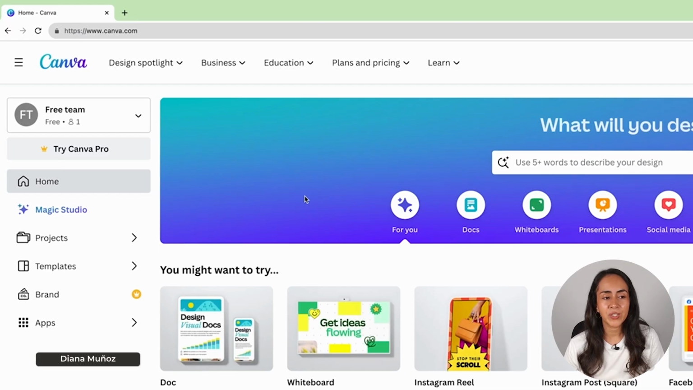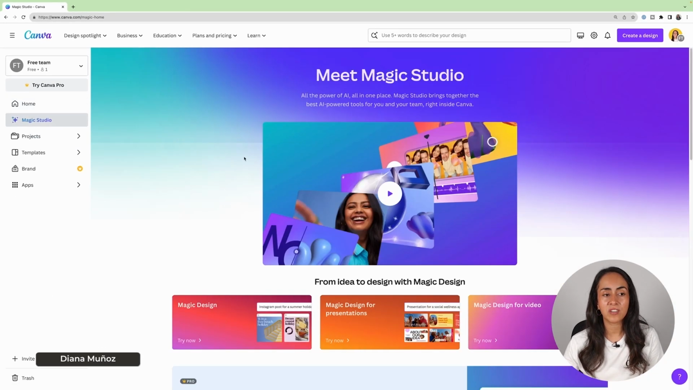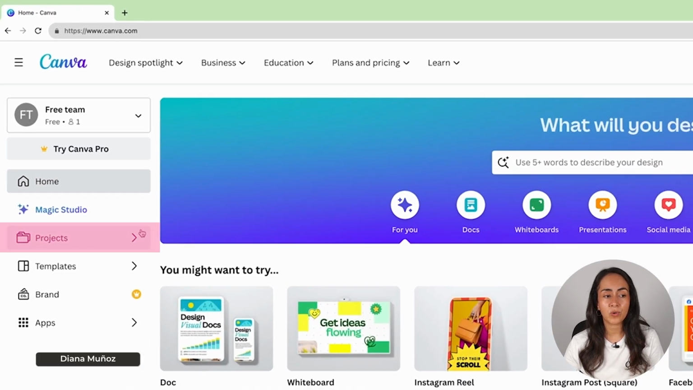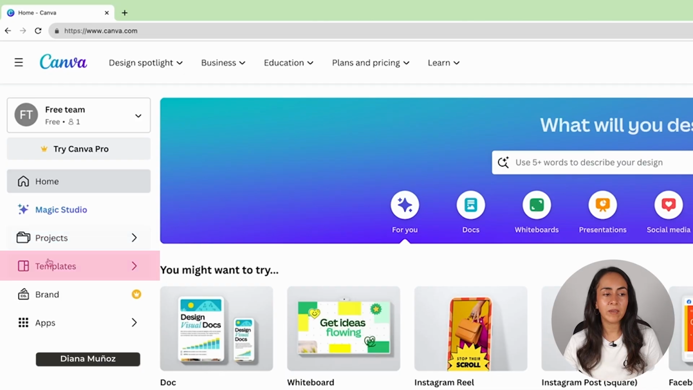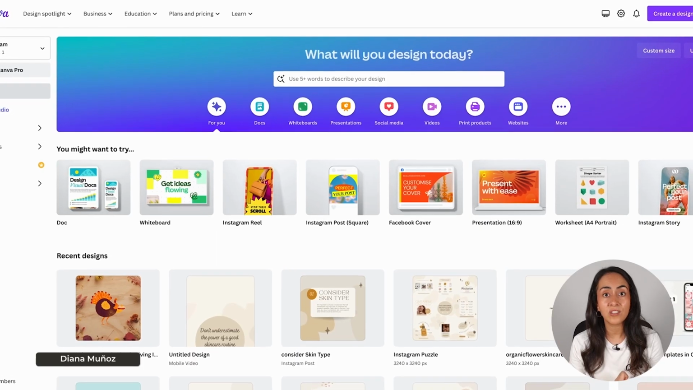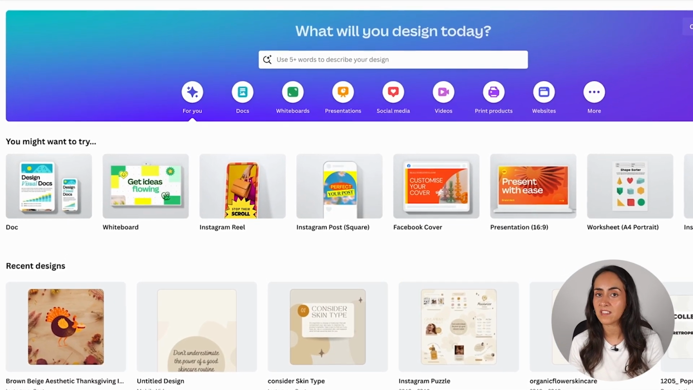On the left panel, you will see another menu. From here, you will always have access to the homepage. You also have access to a page called Magic Studio. From here, you can learn more about all the magic features in Canva. You will have access to all your projects or designs, templates, brand elements, and apps. And in the middle of the screen, you have the options to create new designs, search for templates, or access your recent designs.